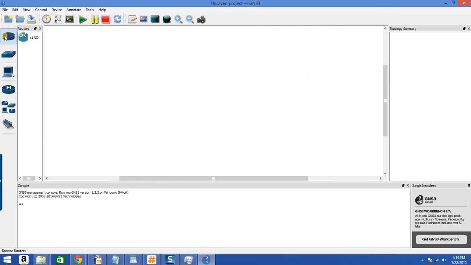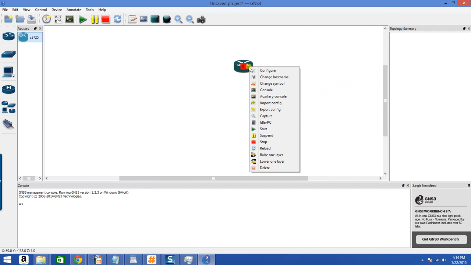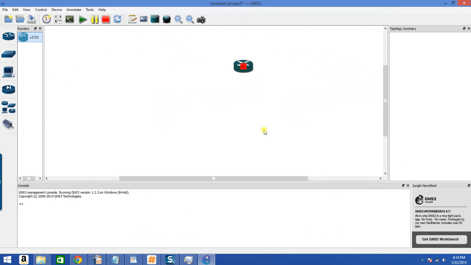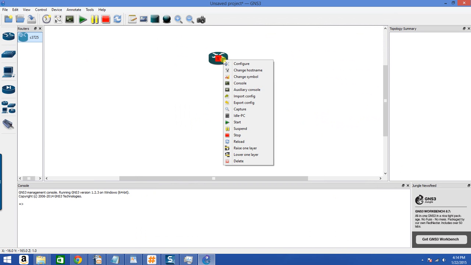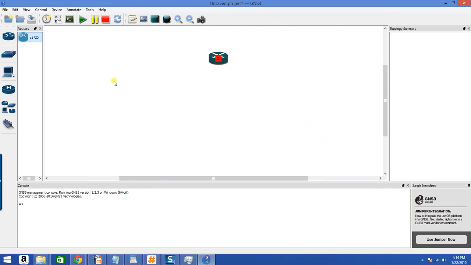Now I click on this router, and I should have a 3725. So first thing I want to do is turn it on. So you right click, go down here and do Start. You could have gone up here and done Start. Okay, so we're going to start up the router. You should see it come up over here, and this should turn green when the router starts.